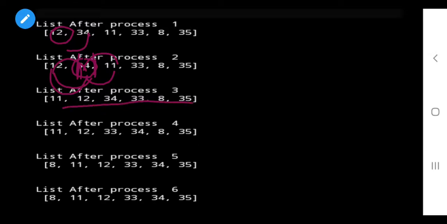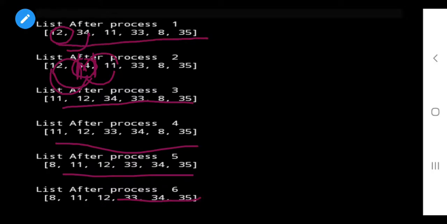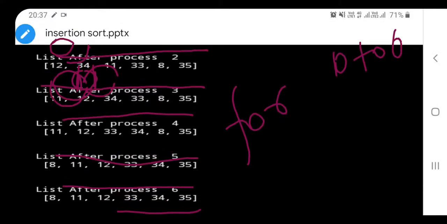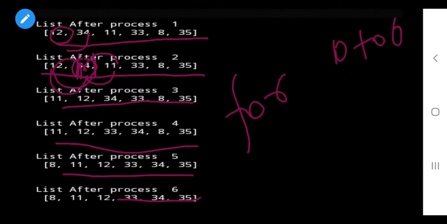And then process numbers 3, 4, 5 and 6. Now you can see that when I have taken 6 elements, there are 6 steps. So if we run a for loop, it should go from 0 to 6 only, that is till the sixth step.